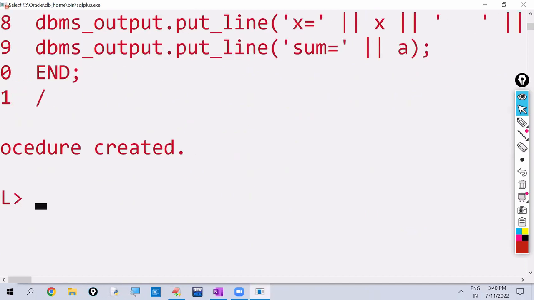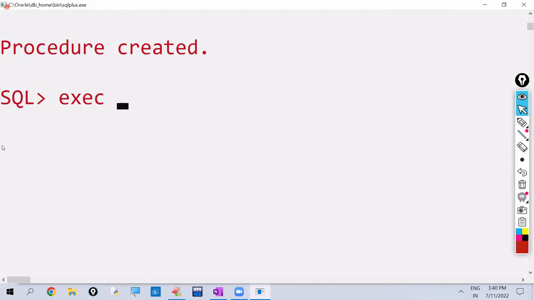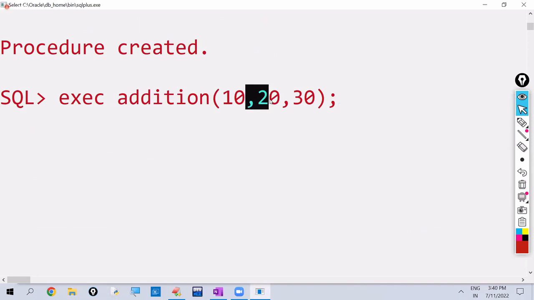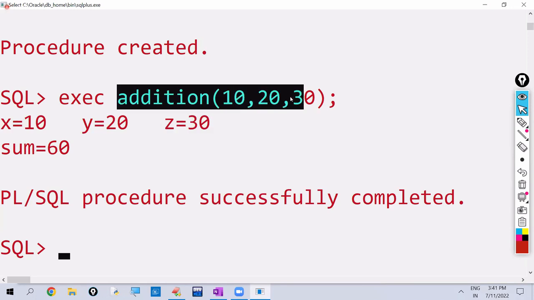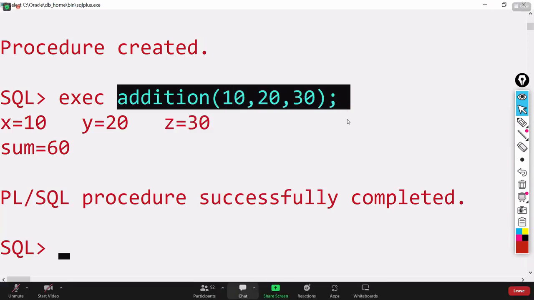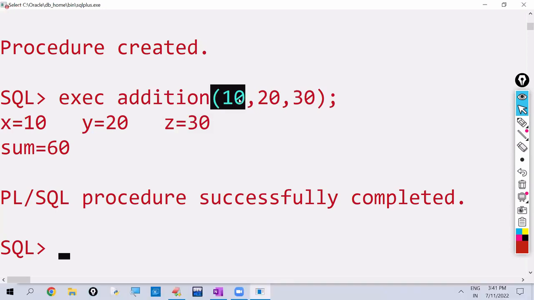So the procedure is created. Observe. This is a procedure created for adding 3 numbers. We want to call it from the SQL prompt. So we are calling like this: addition of 10, 20, 30. Now 10 will be passed to the first argument x, 20 will be passed to y, and 30 will be passed to z. Observe here, x value 10, y value 20, z value 30. Now, which type of notation is this? Is it positional notation, named notation, or mixed notation? Positional. Based on the positions, these are mapped. The first position value is passed to the first positioned argument.